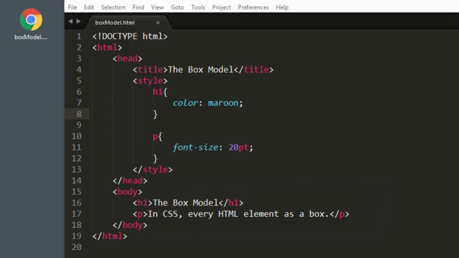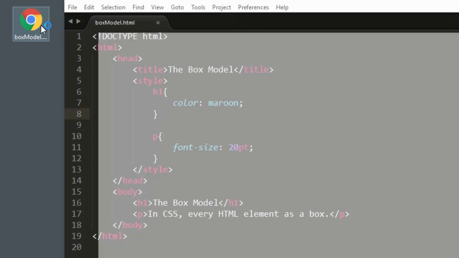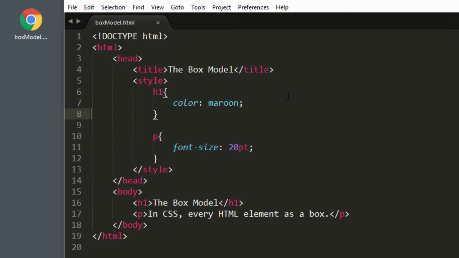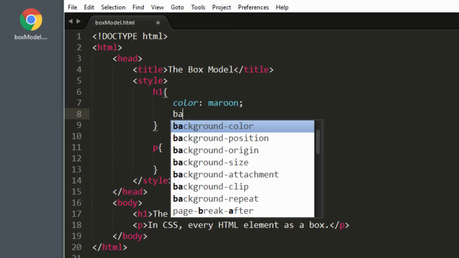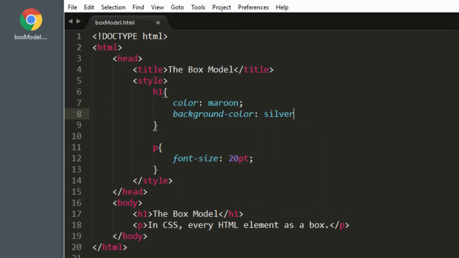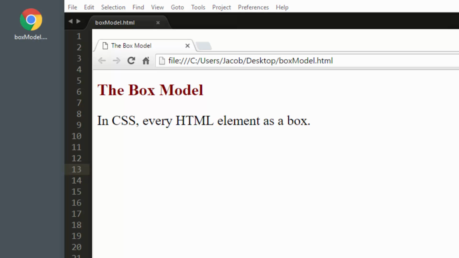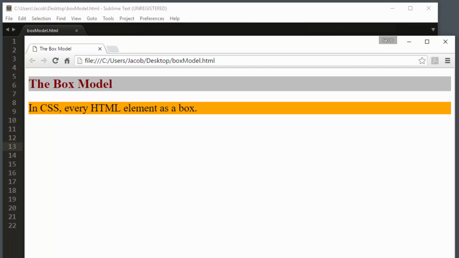When we view the page, we currently don't see the boxes. This is because the default CSS for P and H1 elements includes transparent backgrounds and no border. To make the boxes visible, set the background color of all H1 elements to silver, and set the background color of all P elements to orange. Save and refresh. For both of these elements, you can see the default width is 100%, so the box is actually stretched to fill the page.